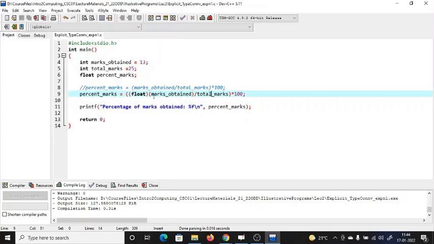There are different ways of typecasting. Instead of explicitly typecasting marks obtained, I could typecast total marks also. Like here, Control X, this one, like this. This is also allowed: marks obtained, float total marks. So this probably, yes, let us see.